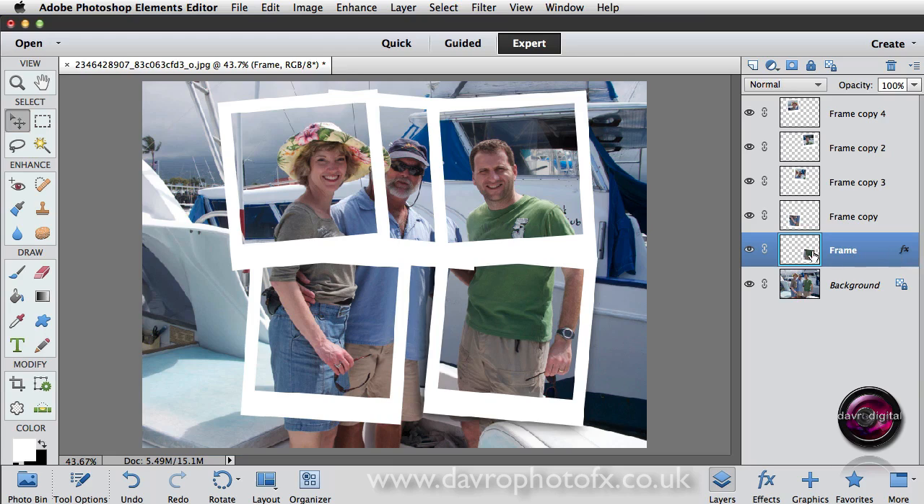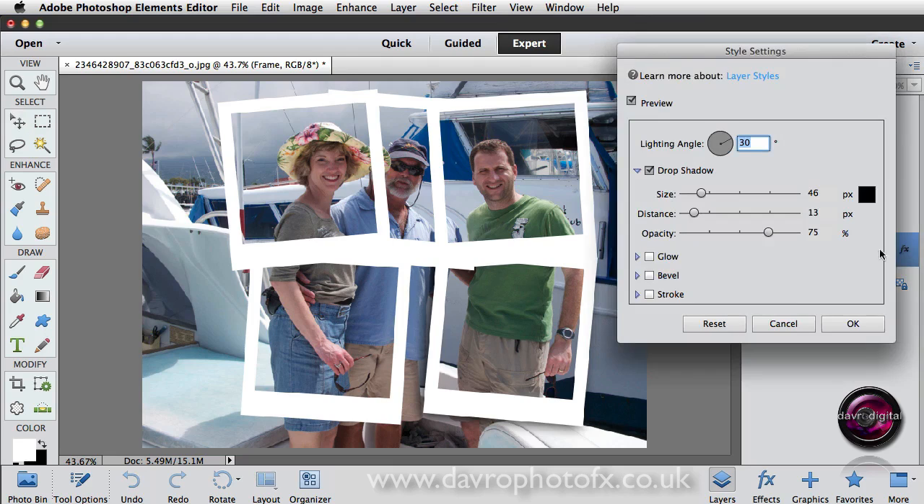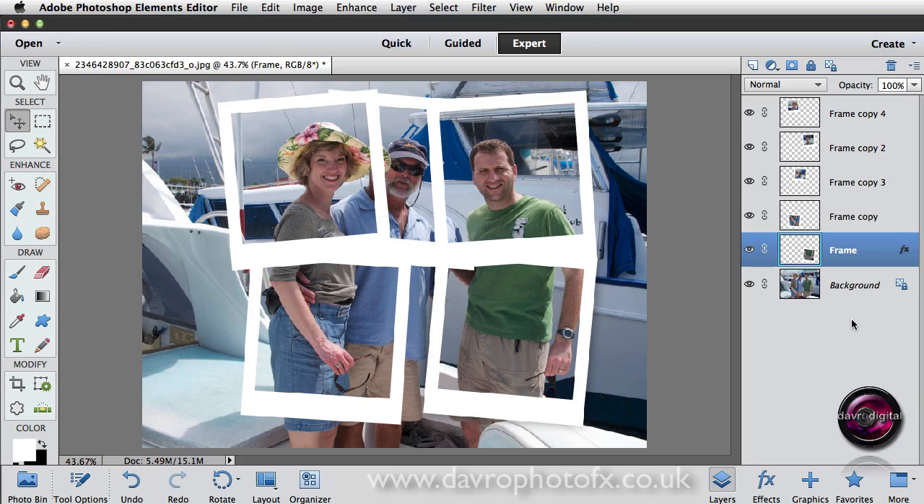Now, we don't have to reproduce this all again, and something else you might like to try is to just double click on it. This time you've now got the move tool, so you can actually move your drop shadow around and place it wherever you want. I'm just going to drop the opacity down a little bit, move it into position, and there it is. Once you've done that, click OK.